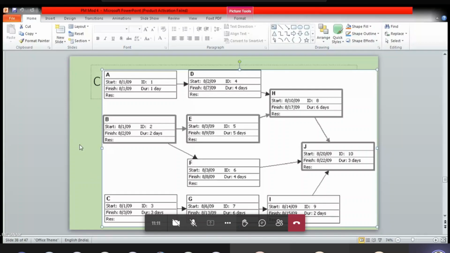So from the start, you can have arrows to A, B, C. Right? The start and end is missing here. But when we are doing it manually, there should be a start. Okay. Now, there are a little bit more details given in these blocks, as you can see.